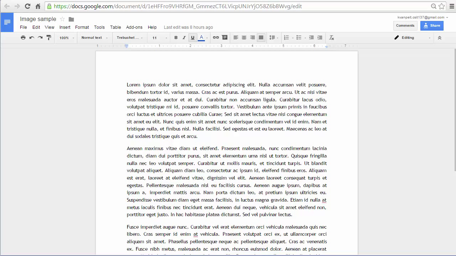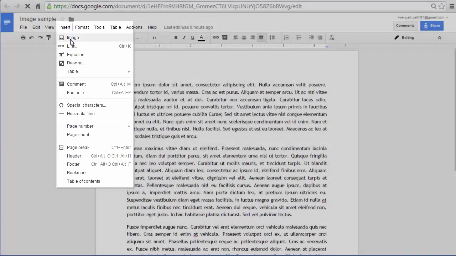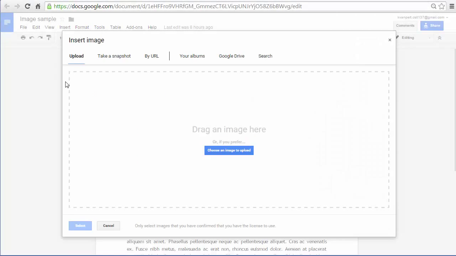The first thing that I need to do is to click in the document where I would like the image to appear. So let's say I'd like it to be right around here. I'm going to click right there. And on the menu bar, Insert, Image. And this opens the Insert Image window.